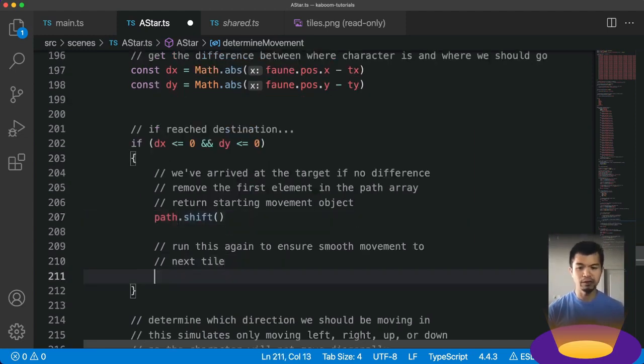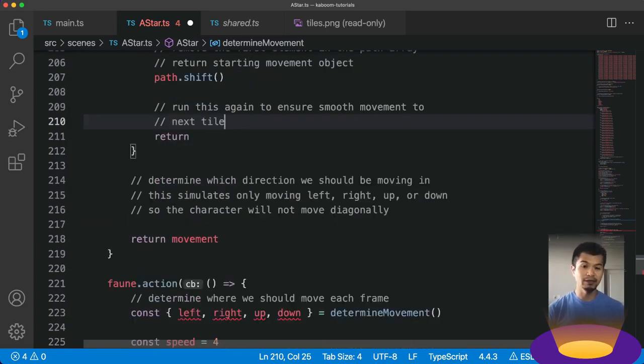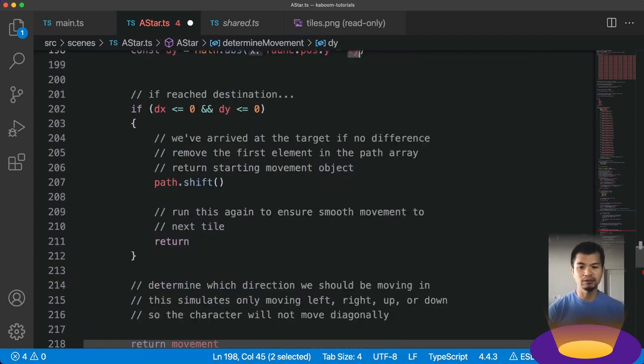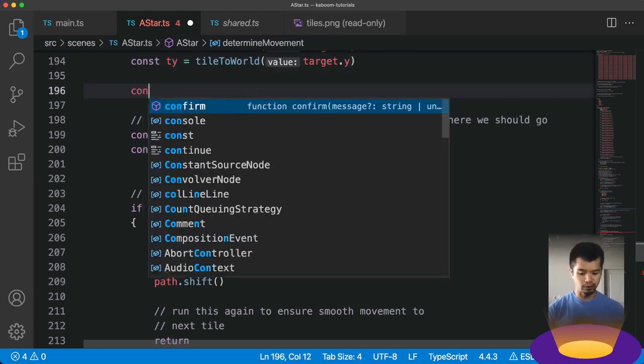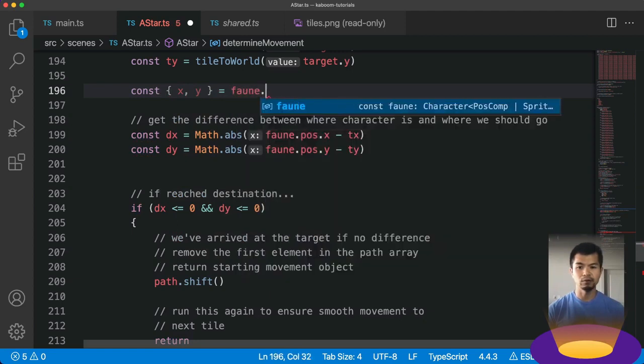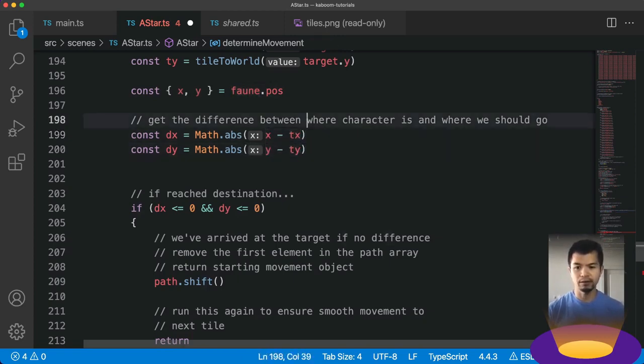Now we could just return. Let's just do that for now. There's going to be a caveat here that we're going to look at right after we implement the basics. So this is for if you've reached your destination. Now, if you haven't reached your destination, that means that tx and ty are different than fane's x and y position. So let's destructure that x and y from fane.pos. We're going to use it below so that we don't need to keep writing fane.pos.